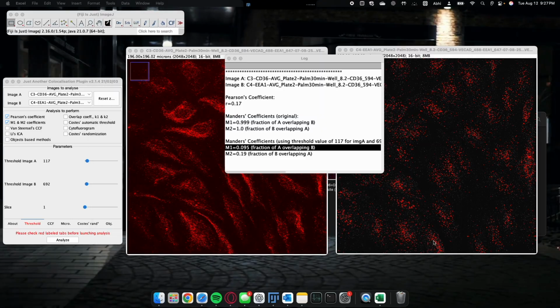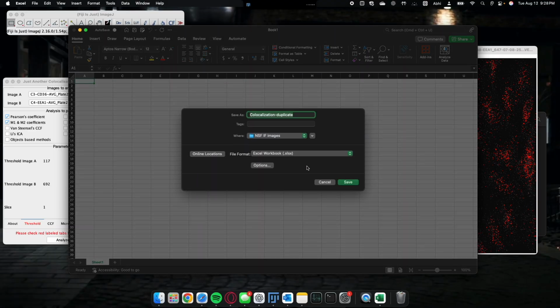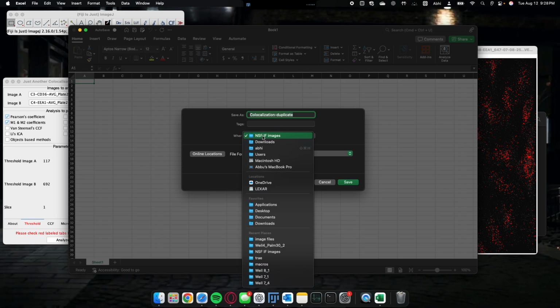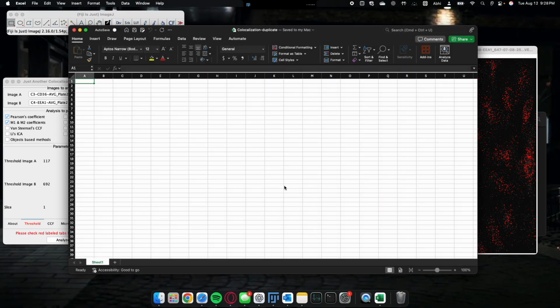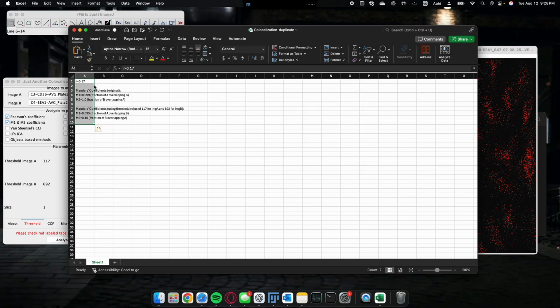Let's say I want to make another spreadsheet, and we can name it colocalization duplicate, because I already have one. If you do not already have one, you can feel free to name it whatever you like. I will save it on my Mac in this folder that I already have some of my analysis in. From here, we can copy and paste this data into here. These ones are unnecessary, so you can Command X and Command V this. You can organize this data however you want.